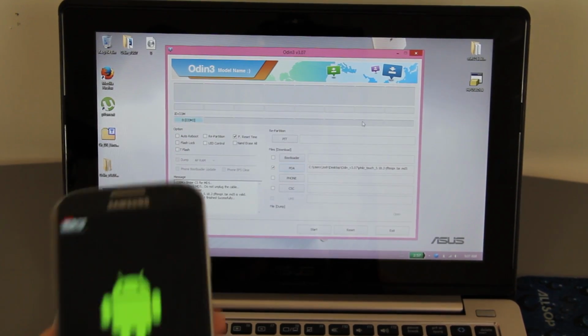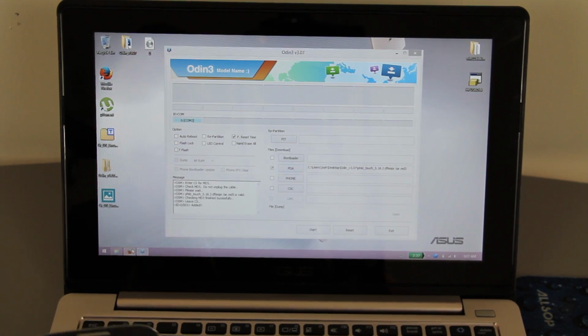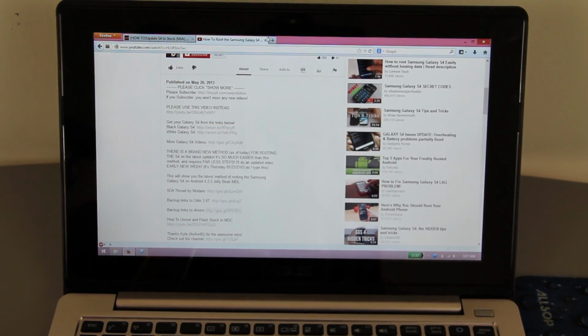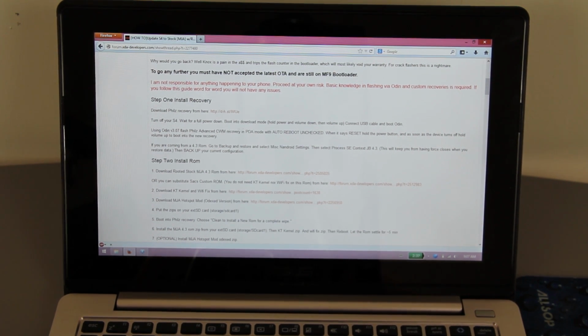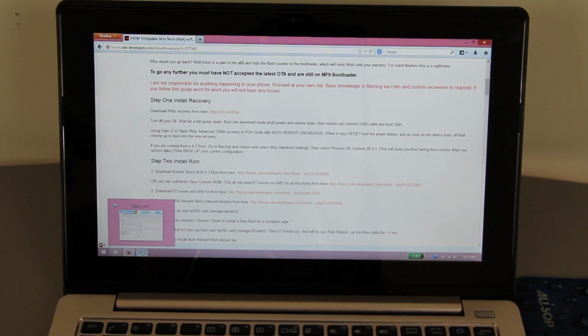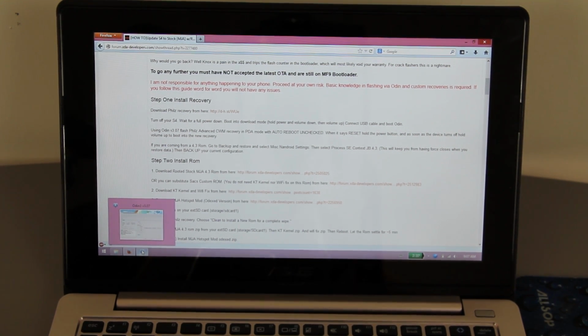It's no big deal. So we are going to go back to this thread, make sure everything's good, close out this video, install the ROM, wait for it to recovery, auto reboot. When it says reset, hold the power button down, and as soon as the device turns off, hold volume up.